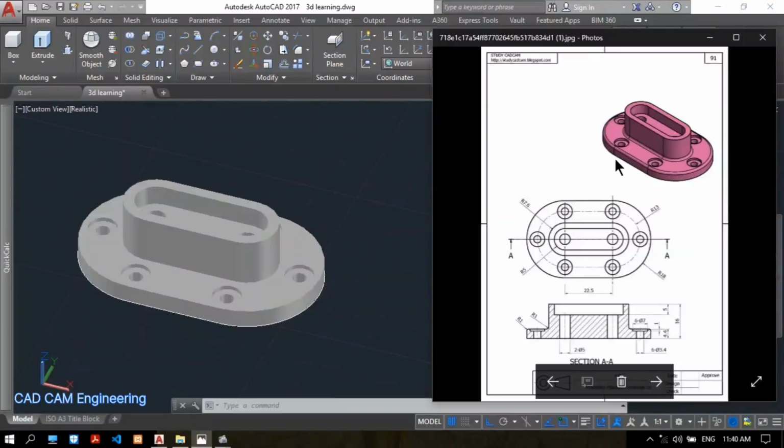Hello everyone. Today I will show you how to draw this AutoCAD 3D model. This is 3D modeling tutorial number 14.